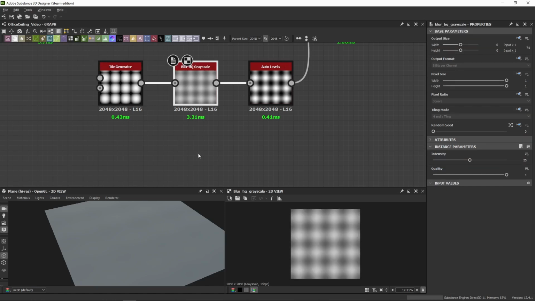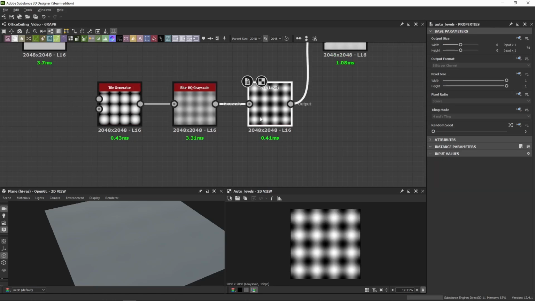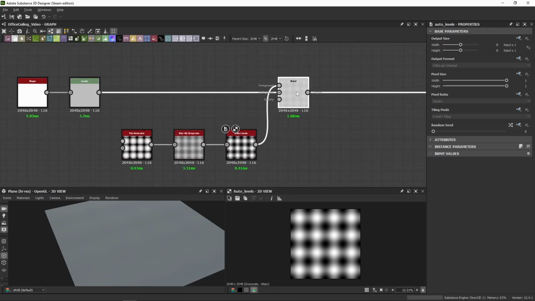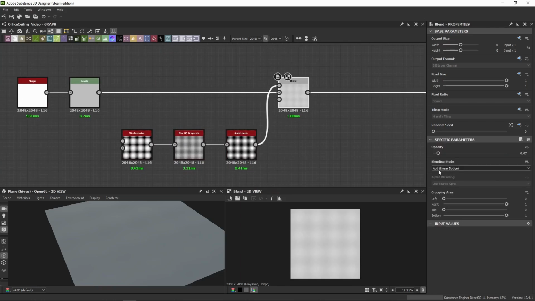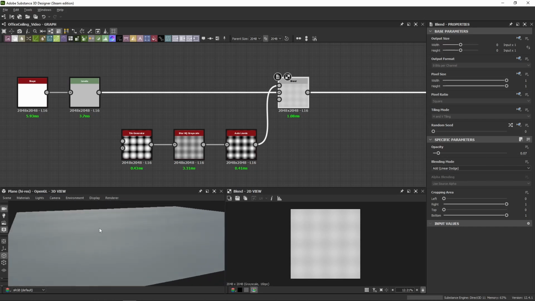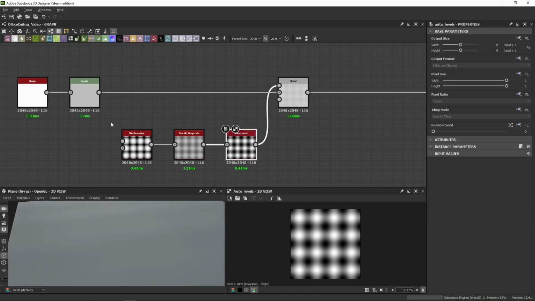Okay. Then after that, we blur it by a lot, and then we auto level it. Then that gets blended in here with an add linear dodge of 0.07. And then if you look here, you can see the bumps. And obviously because we're doing a 4x4, it's going to correspond to the tiles that we're going to be making now.